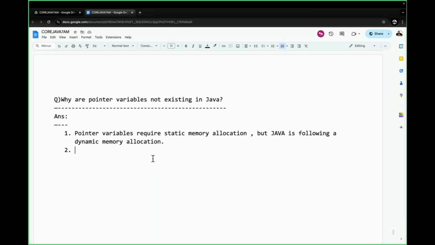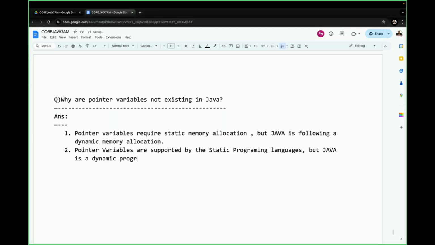Next, point number 2. Pointer variables are supported by the static programming languages. But Java is a dynamic programming language. It is not a new point. It is an extension of the previous point only, but in a different direction. Pointer variables are supported by the static programming languages, but Java is a dynamic programming language.